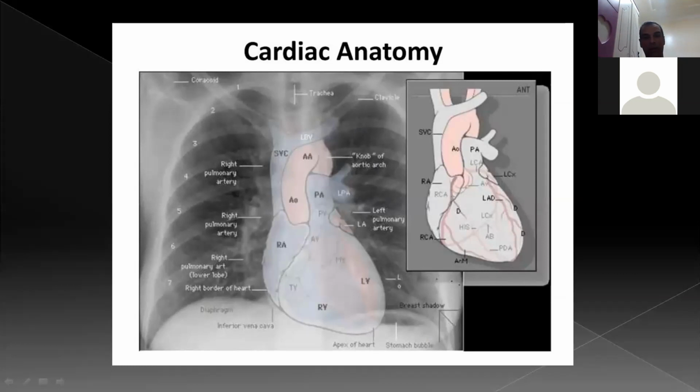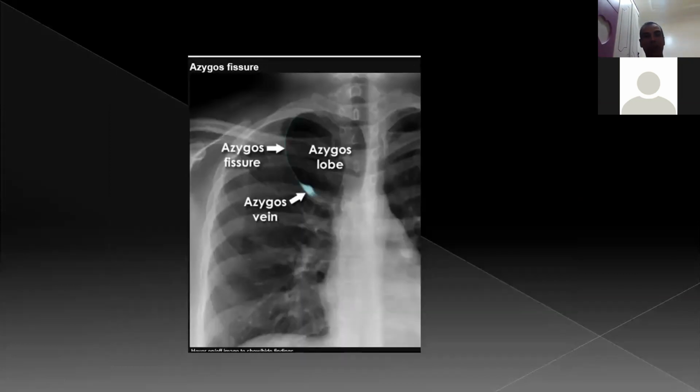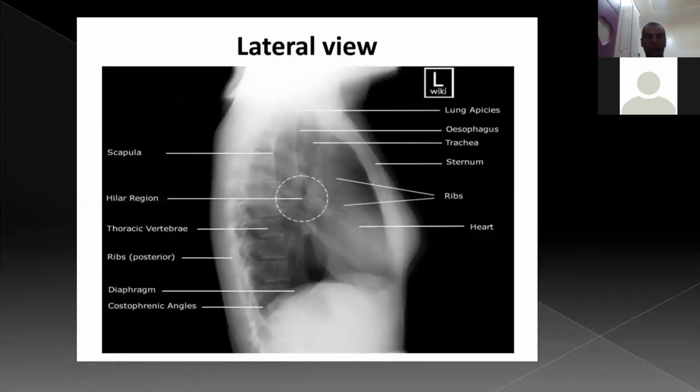Here is the same cardiac anatomy. We will go rapidly to one of the most important normal variants, what we call azygos fissure and azygos lobe. This is one of the most common normal variants. There are many variants in the chest, but this one is the most important and most common one.